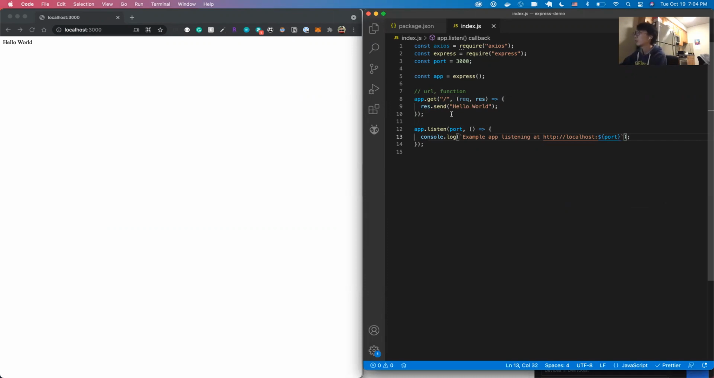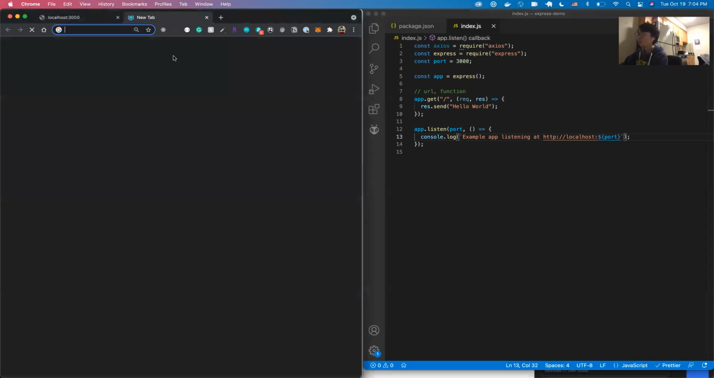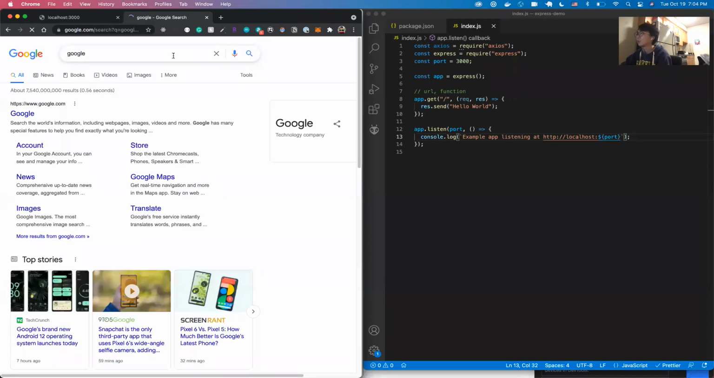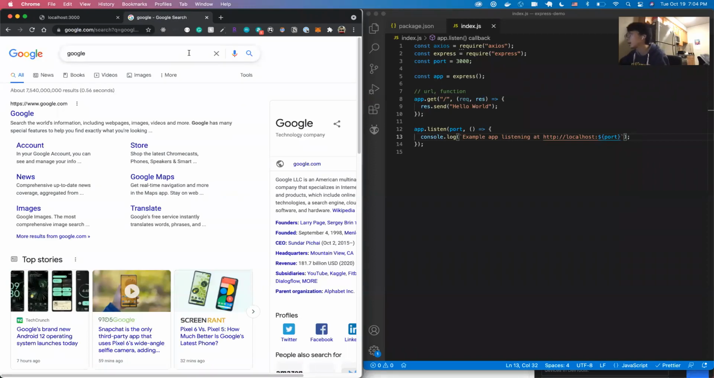Any questions so far? Yeah. Quick question: is the browser sending the GET request? Yeah, in this case, the browser is sending a GET request. Essentially, if you visit any website, you are sending a GET request to that particular URL that you are visiting.